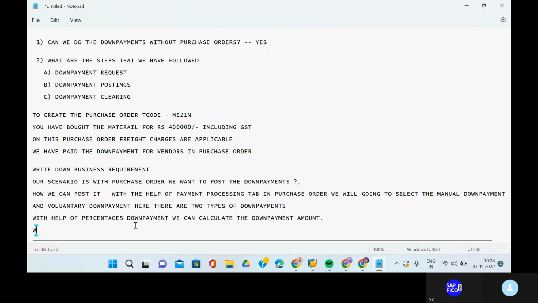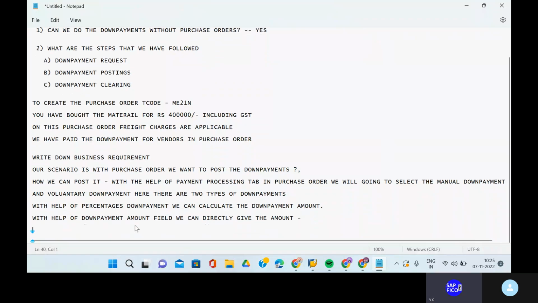With the help of the down payment amount field, we can directly give the amount. Then next one.